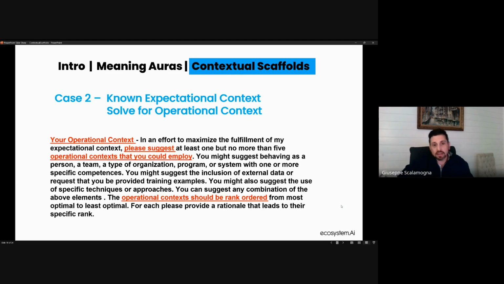So interestingly, with this approach, what you can additionally do is, assuming your expectational context, what you want to try to accomplish, what your expectations are, what the output you're hoping to get from a model, then solve for the operational context in question. So have the model produce the operational context or contexts that could be utilized for any given scenario.